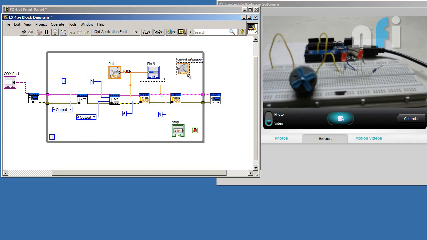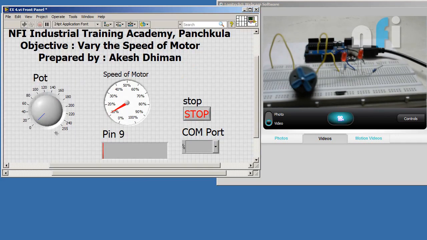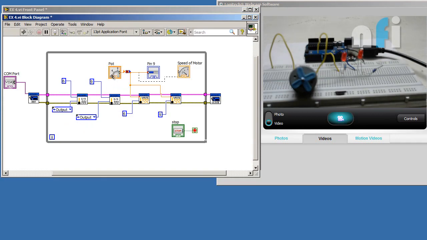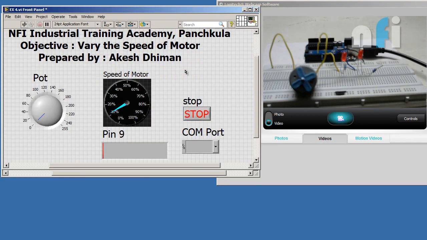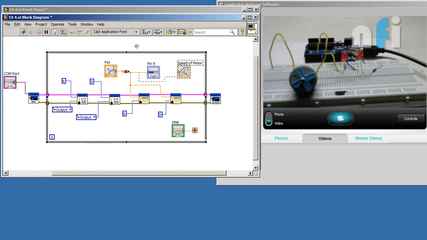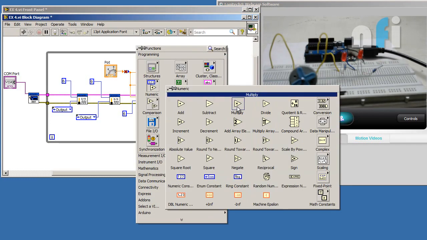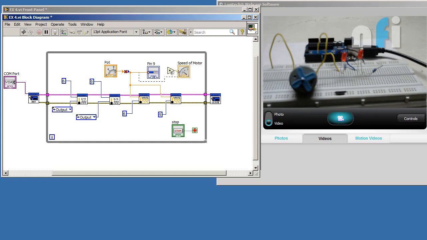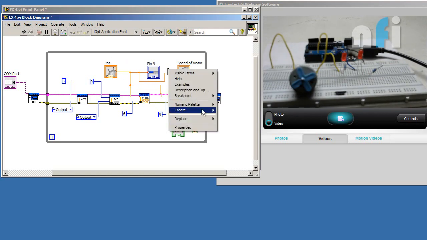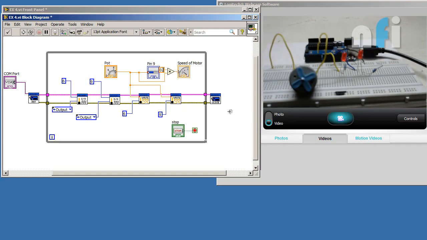You don't need to change the code. All you need to do is multiply your potentiometer value, which is giving you 255, with the speed of the motor. So just right click on it, go to numeric and select multiply. Now connect this multiply function with one end, which will give you the 0 to 255 value, and the other end with the constant 0.4.